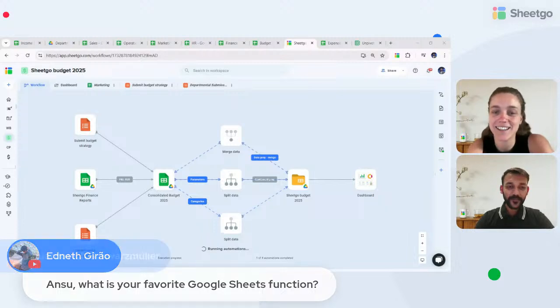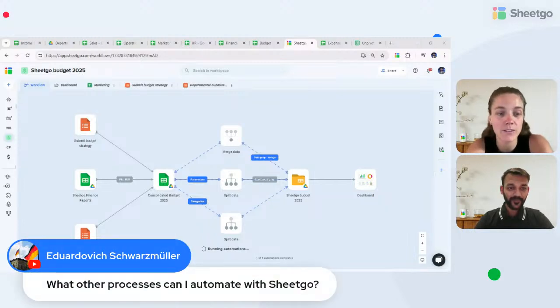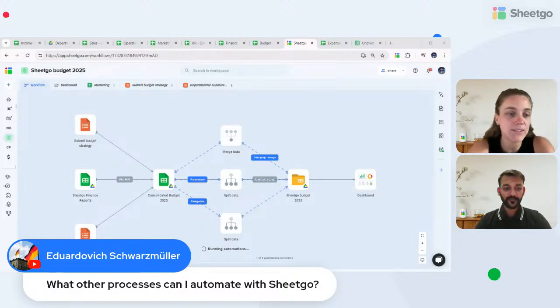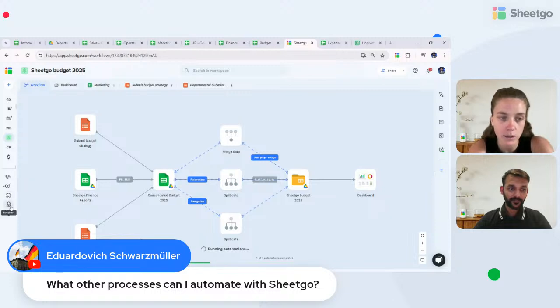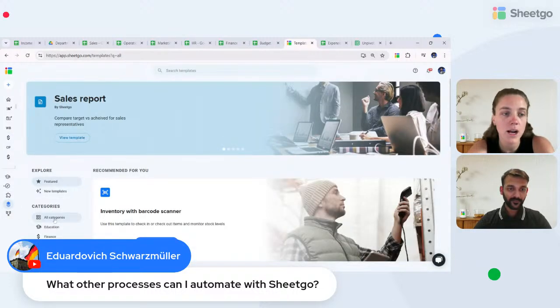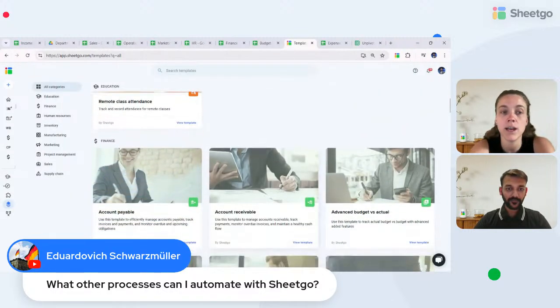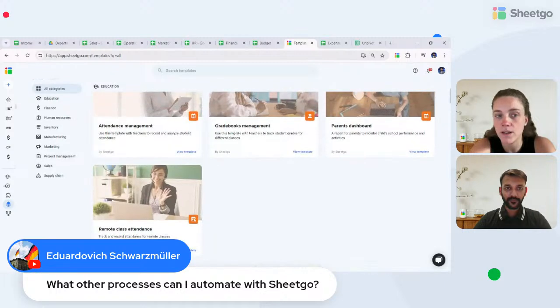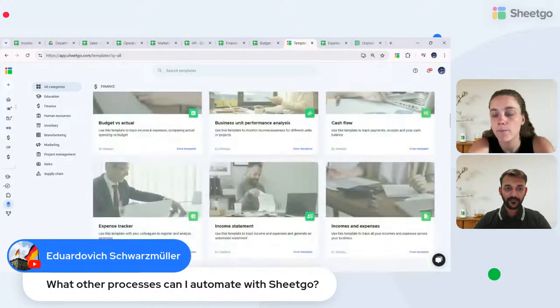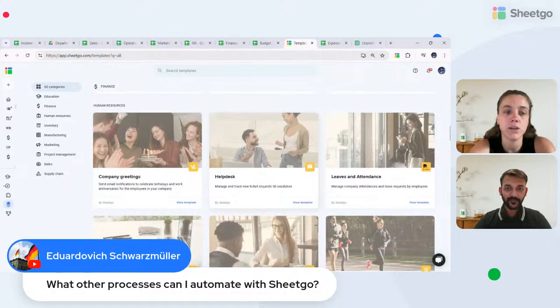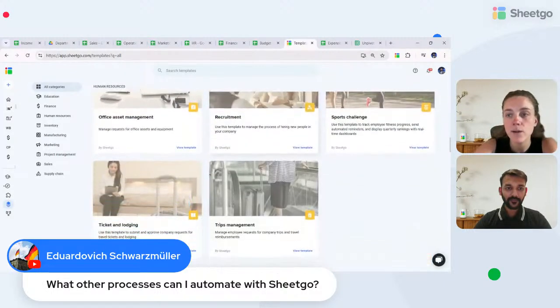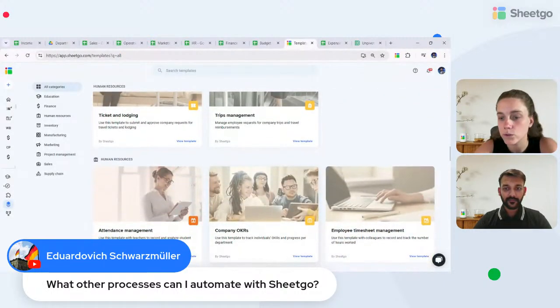Cool. Next question. What other processes can I automate with Sheetgo? Okay, thousands of processes, but to make it easier for you to be inspired, we have a template gallery, where you have all the different categories, and inside each category you can see what you can do. For instance, in education you have grade book management, but you also have finance, inventory, HR, manufacturing. It really depends on what you want to know.